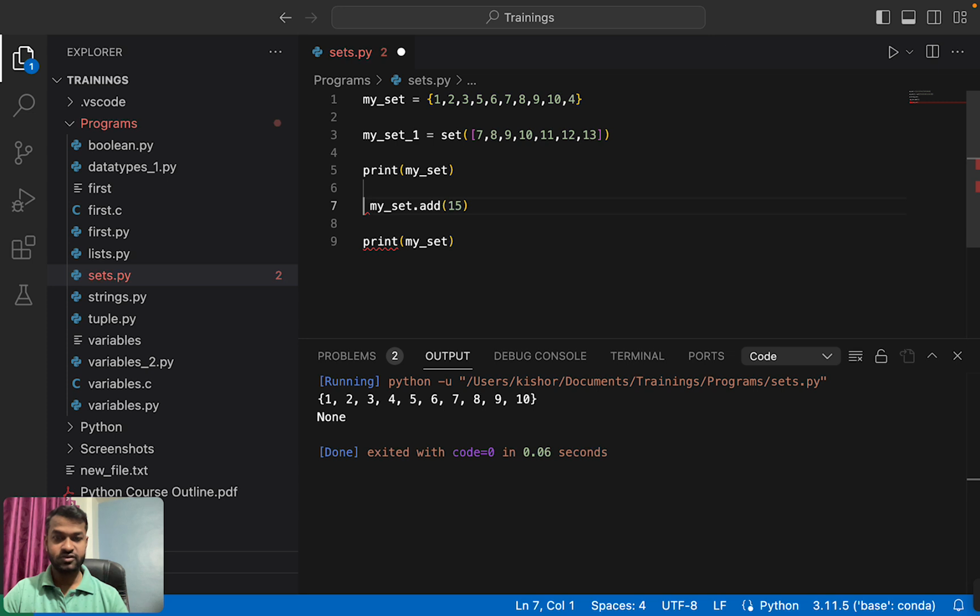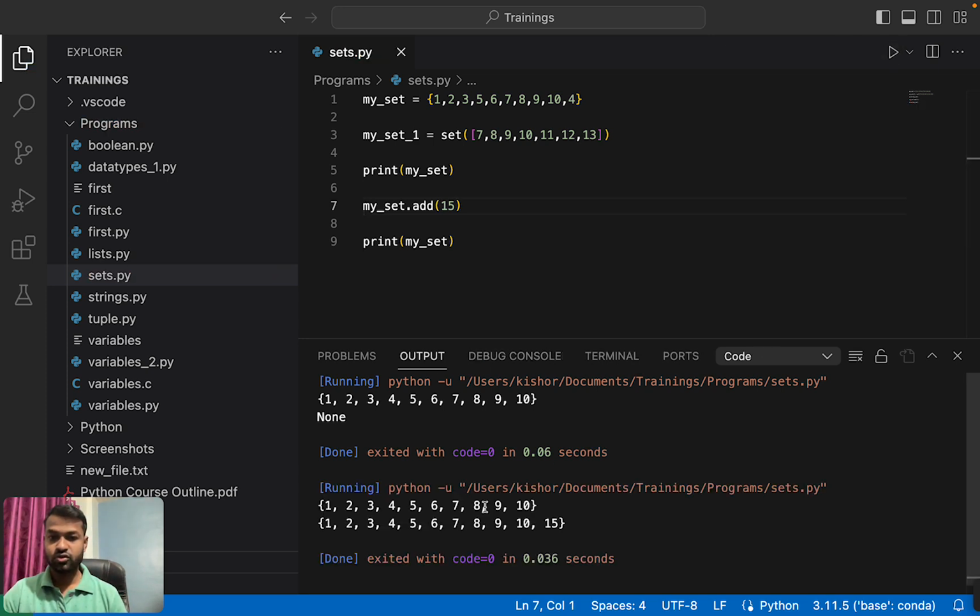We don't need this return. Okay, so you can see here, initially we have declared a set with 10 elements, then I have added one element. The element is 15, and after printing, this element is added into the set. By using the add method we can add an element.